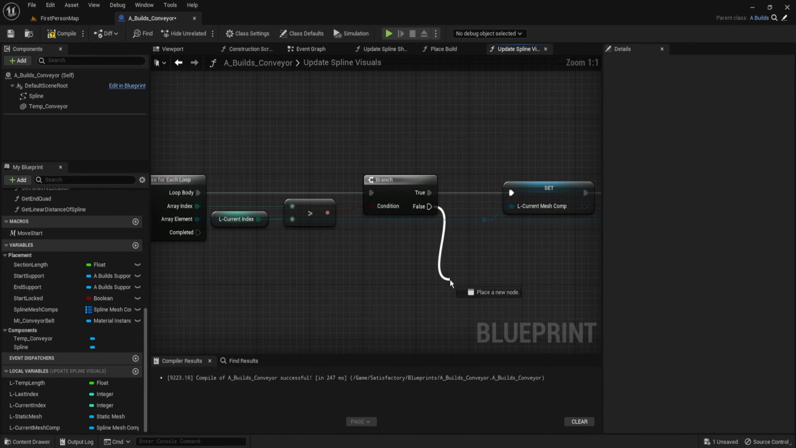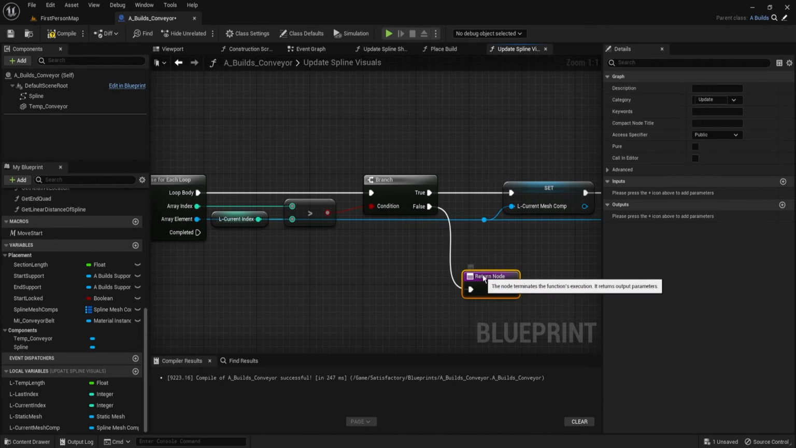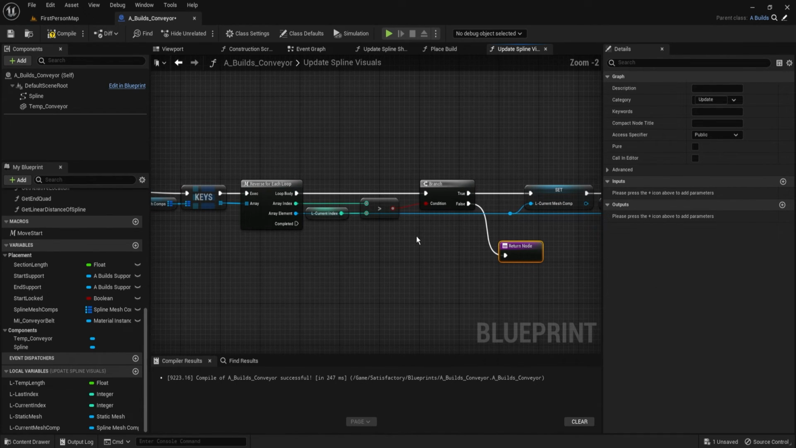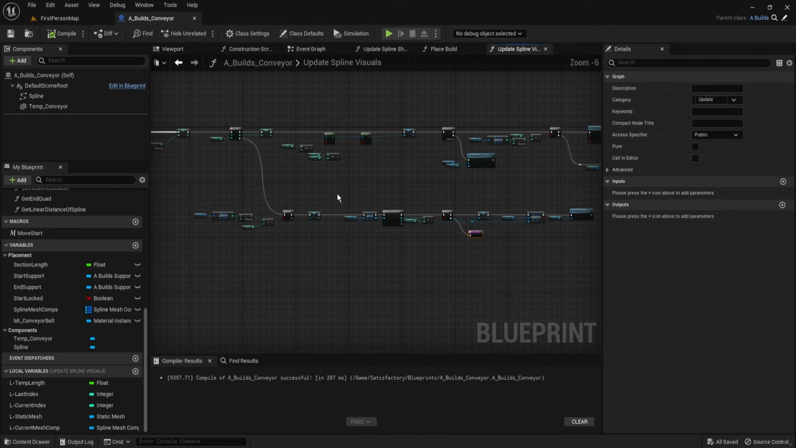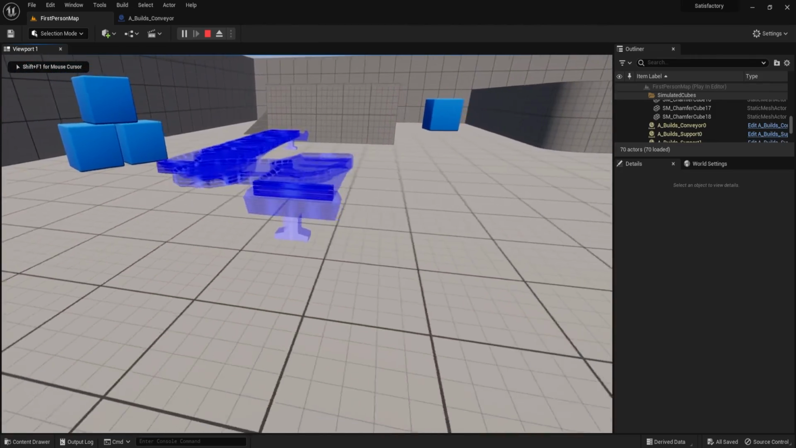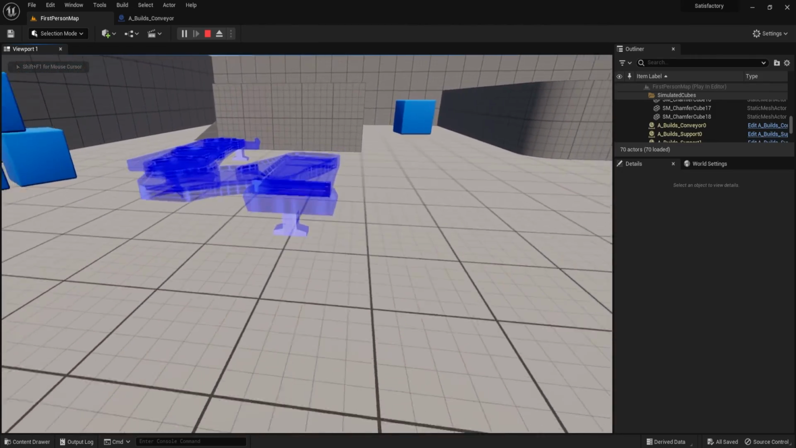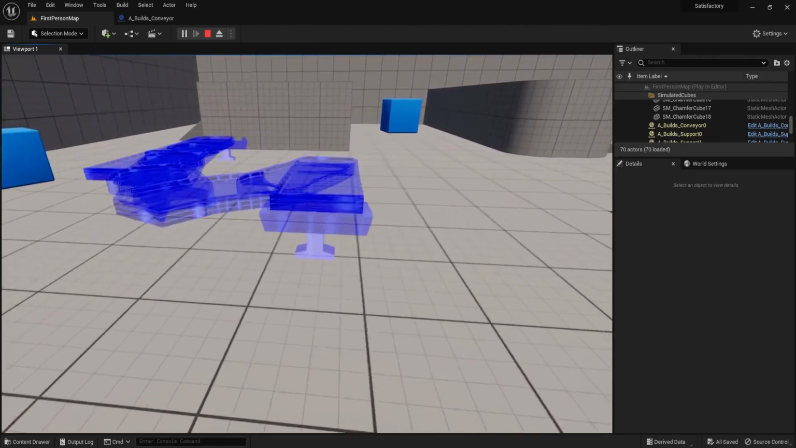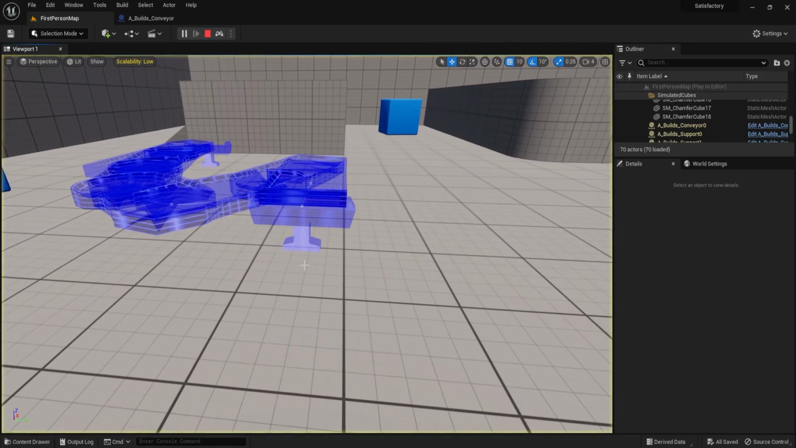And on false, we'll do a return node to stop the loop because we don't need it anymore, because we're actually at a value which is the end. So that should be everything we need to do, and let's give it a test. So that still doesn't seem to be doing the trick for some reason. I feel like we have it correct.